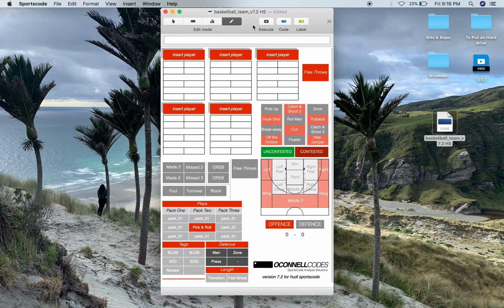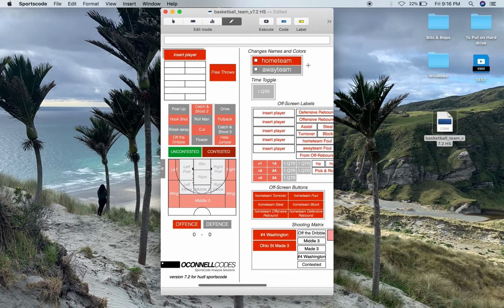In this video, I'm going to show you how to set up my Hudl SportsCode basketball code window. Now, there's only three things you need to change on this code window to set it up for your team. So the first one is these two buttons over here.